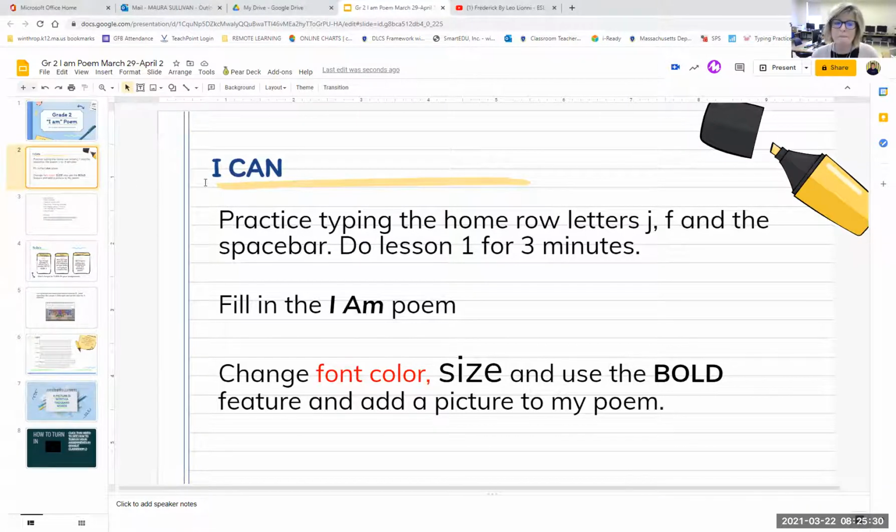We've been doing a lot of poems that relate to you in the last few weeks, so this is just another version of one. Slide number 2 is your I Can slide, boys and girls, and it's basically what I'm hoping by the end of this lesson you'll be able to do. The first thing you're going to do is type the home row letters, J, F, and the space bar. Remember, J and F are with your pointy fingers, so when you're setting those fingers up on the home row, you're taking all 8 fingers, the thumbs are for the space bar only, and you're placing them on the home row, which is the row in the middle of your keyboard that starts with an A, and you will be just tapping the pointies, the F, the J, and of course the thumb for spacing.